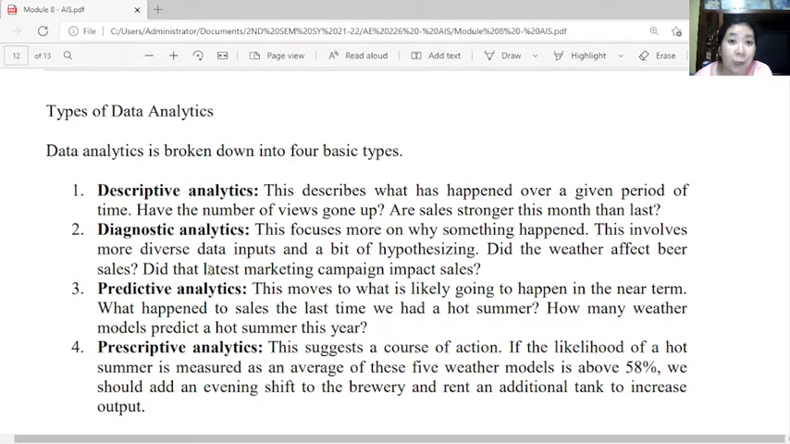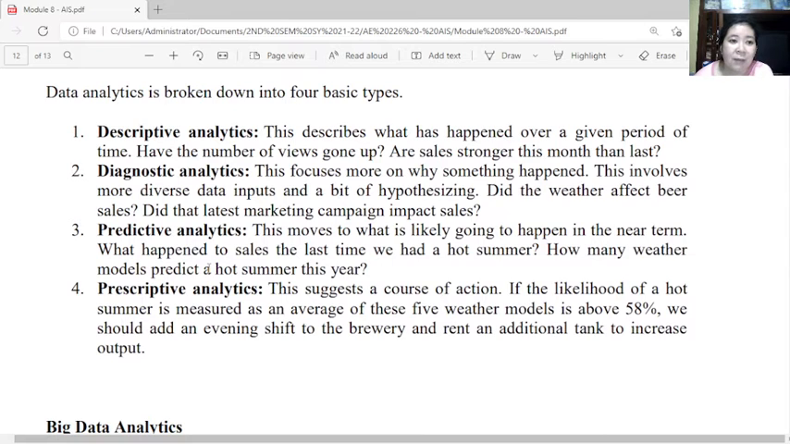Okay, so what are the types of data analytics? Basically, we have four types: descriptive, diagnostic, predictive, and prescriptive analytics. When we say descriptive analytics, the report coming from this will describe what happened over a given period of time. Have the number of views gone up? Are sales stronger this month than last month? This is how descriptive analytics works.